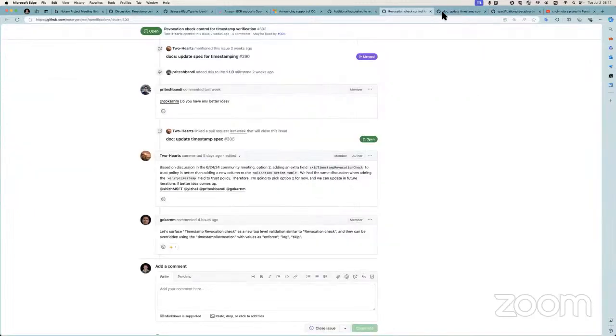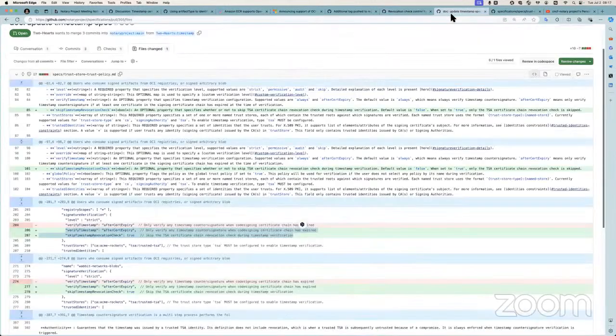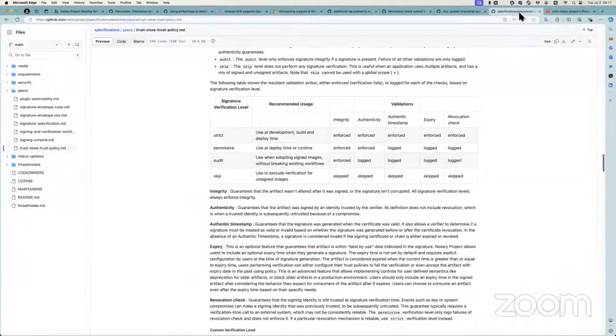And for example, what I'm thinking is that if we add the timestamp revocation check, users may wonder why there's no timestamp integrity, timestamp authenticity, and timestamp expiry. I'm also thinking about that, because once you have timestamp revocation check, users may think, okay, where are the other things?